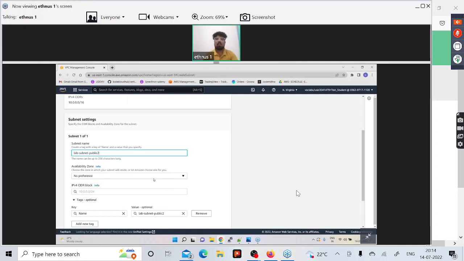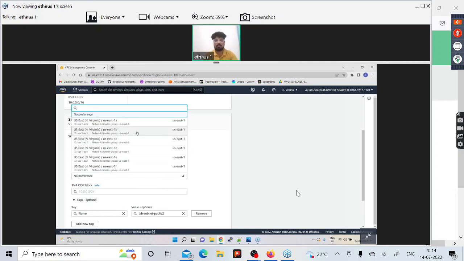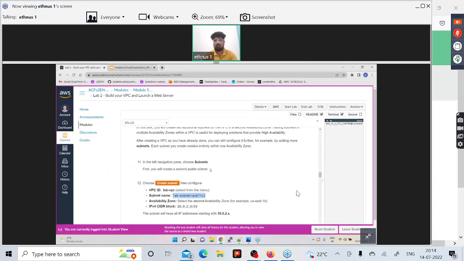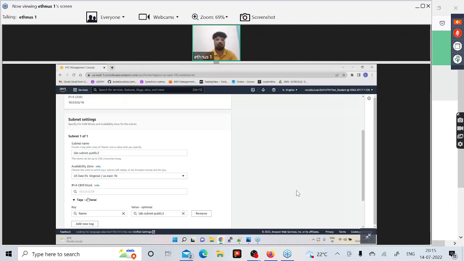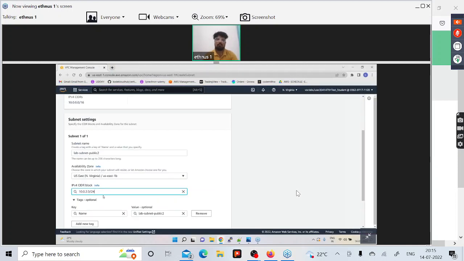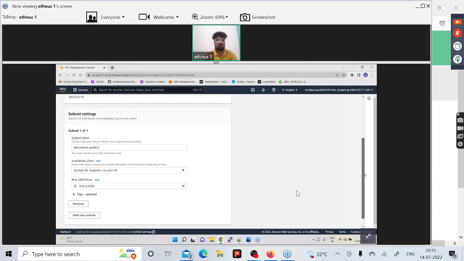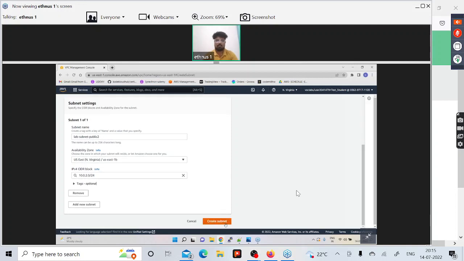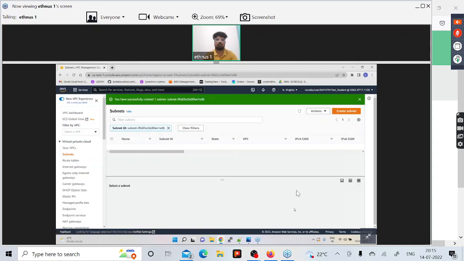Now availability zone. This infra we have to create inside another availability zone. Let's select US East 1B, the same as mentioned here. The IPv4 CIDR block is 10.0.2.0/24. Let me put it like that, 10.0.2.0/24, yeah, the same one. That means whatever machine I launch inside the subnet will start from 10.0.2.x. Now it will come down, let's keep everything else optional and click on create subnet.